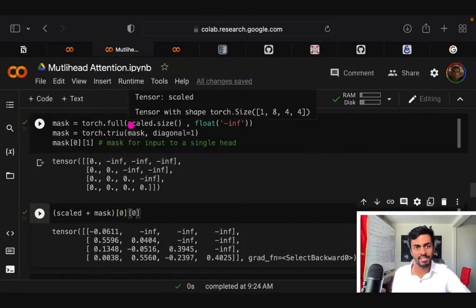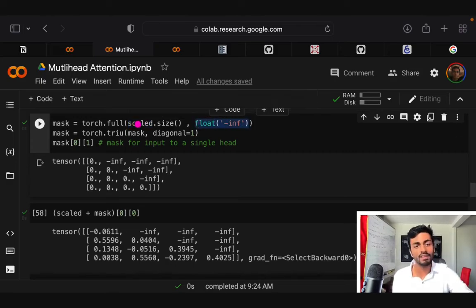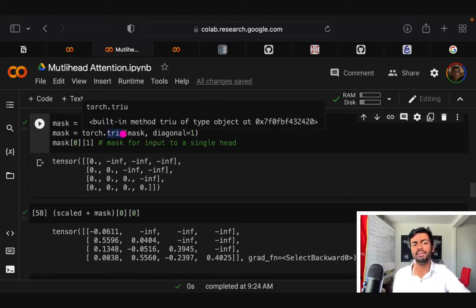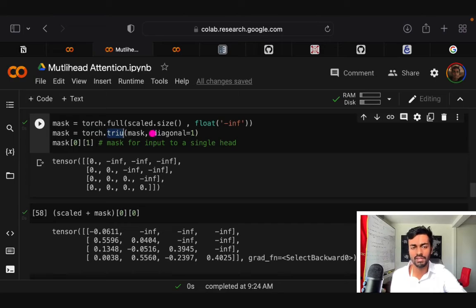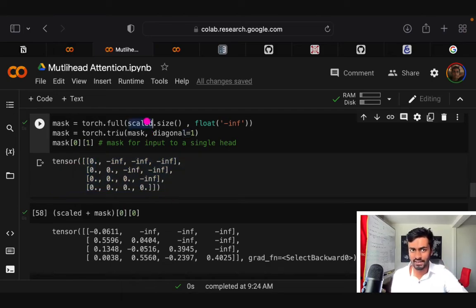Coming back to the code, we're going to have our scaled tensor, which is the 1 cross 8 cross 4 cross 4 tensor that we generated just previously. We're going to fill this up with negative infinity values, and then take this mask, an upper triangular mask, where we leave the values above the diagonal the same and fill the lower diagonal with zeros. This diagonal argument just says how many positions above or below the diagonal we want to fill with those zeros. If we print out the mask for a single head, it'll look like this, and note that it has the exact same dimensions as our scaled tensor.